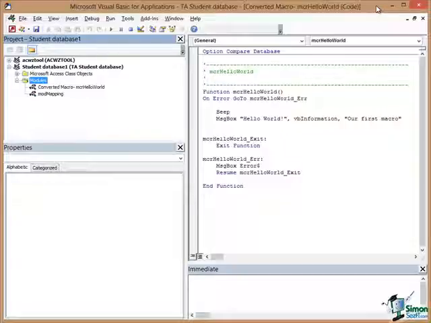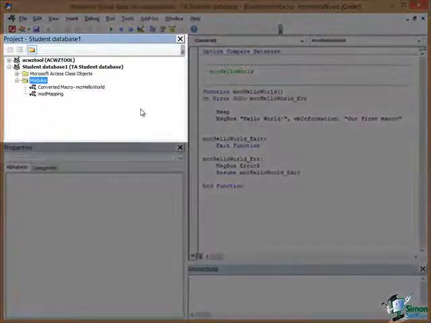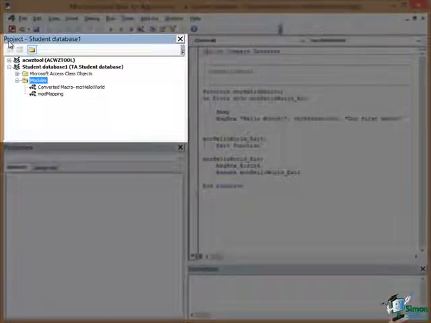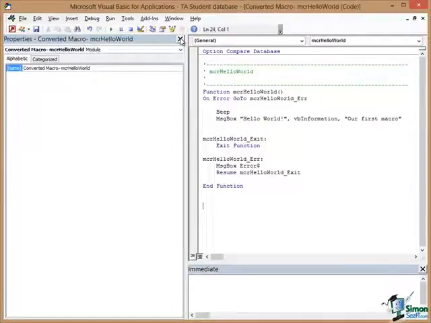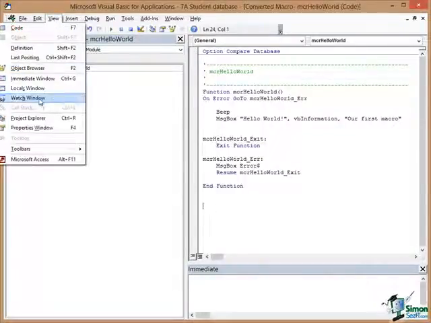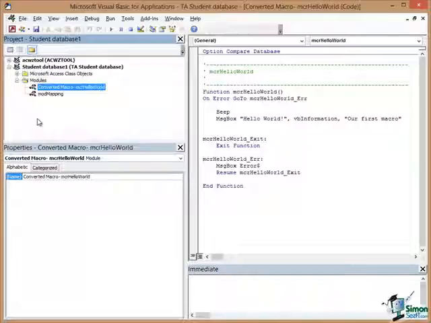The first window I want to look at is the Project Explorer. See the name here, Project Student Database 1. Now there's a close button there. Let me just close it first. That's now closed the Project Explorer. To open it again, go to View and just View Project Explorer.